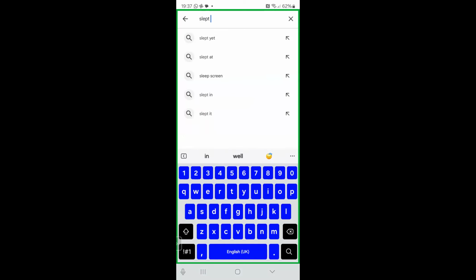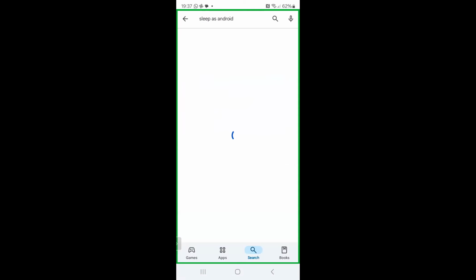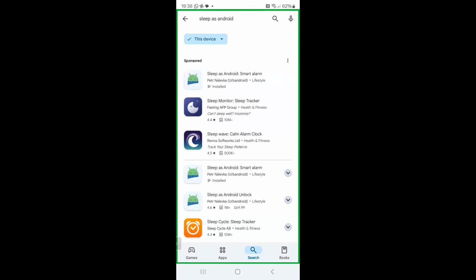There you go. Tap on Sleep as Android. Oh, go back. Sleep, S-L-E-E-P. Apologies. No, no problem. There you go. It's at the top. You can just touch it. Sleep as Android. Click on Sleep as Android at the top.